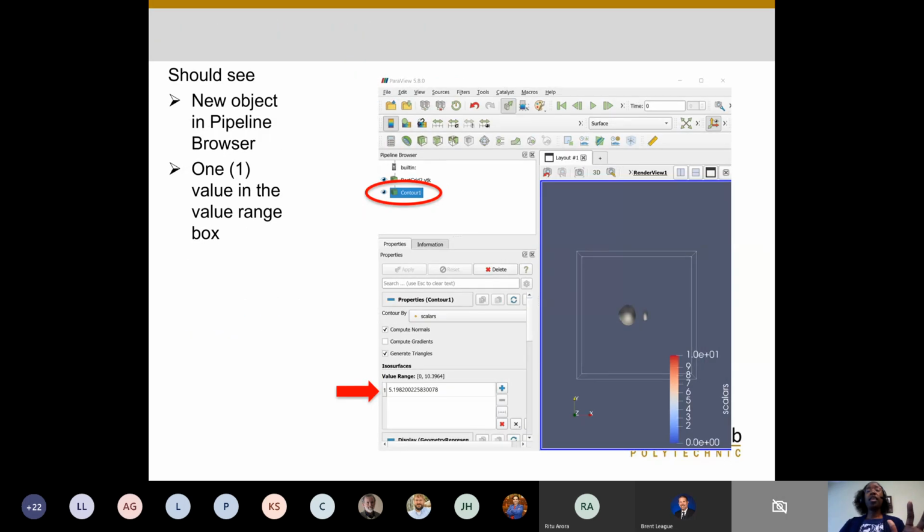What you should see is a new object has appeared in your pipeline browser. By default, it calls it Contour 1. So it will give it the name of the filter that was applied, and that becomes helpful too as you are exploring the different things that you can do in ParaView. You can also rename it as well. Remember, I said you have that functionality to rename it as you see fit.